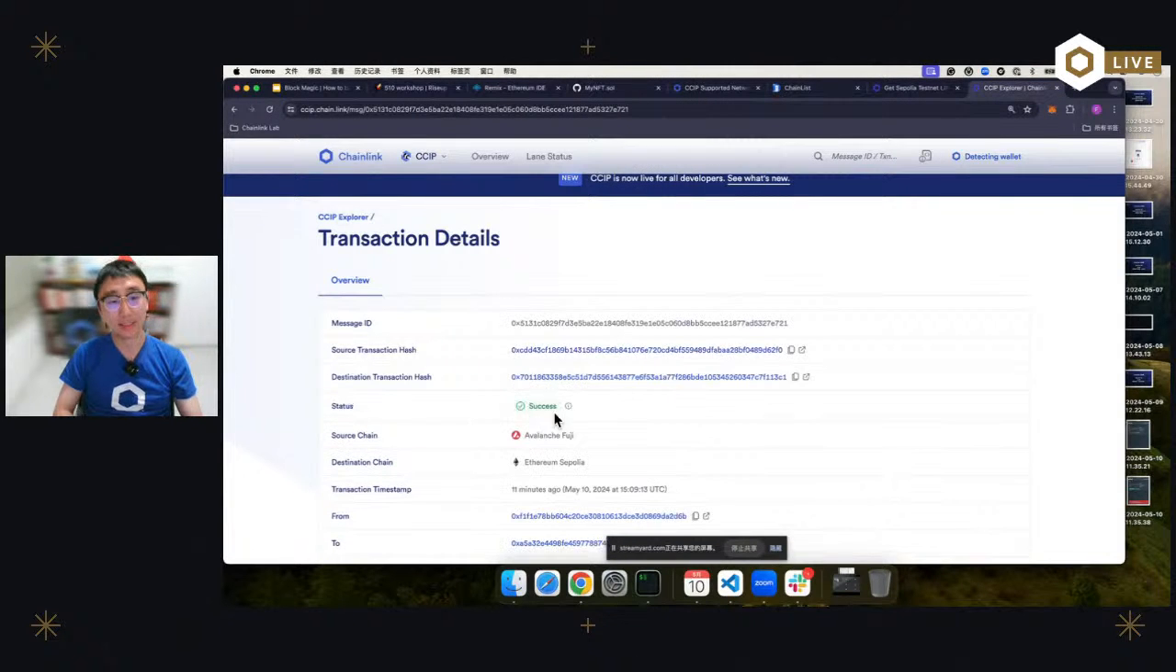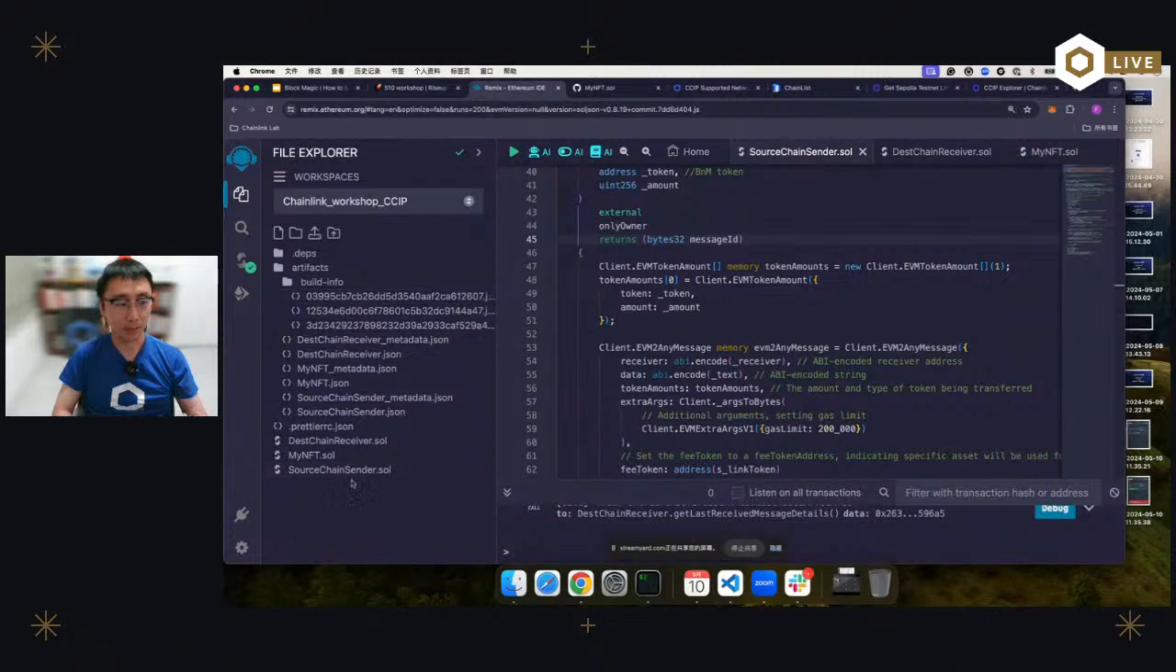Yeah, it is a success. So for now, the cross-chain is finally finished for our demo number 1. In demo number 1, we transfer the tokens and the data. After about 9 or 10 minutes, the cross-chain message is done. And let me check the result of the first demo.